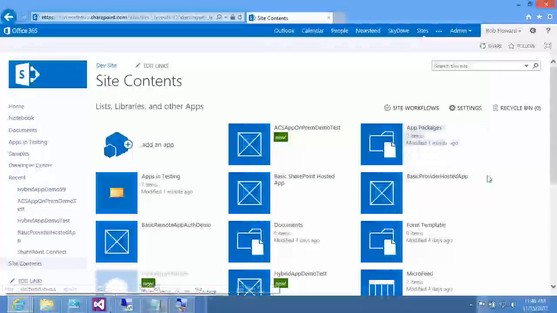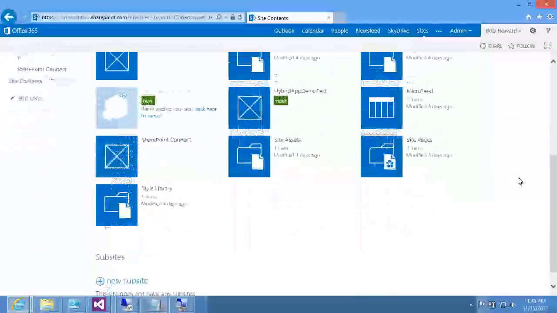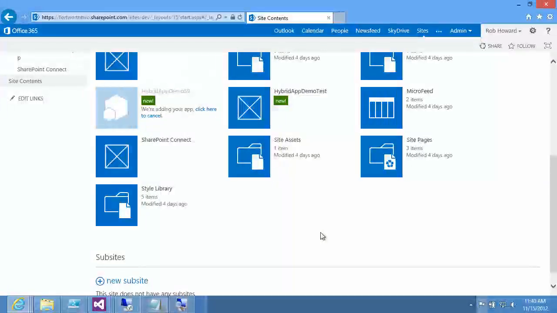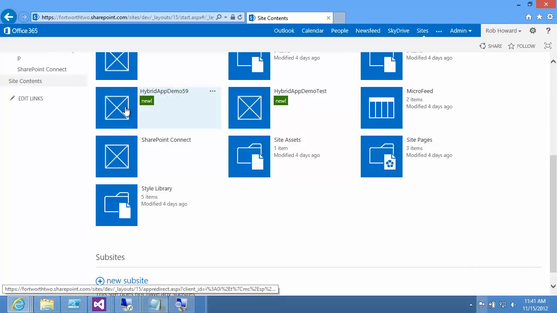So it'll take just a second for it to install. Hybrid App Demo 59. What it's doing right now is it's creating all the connections with the identity in ACS that we registered with AppReg New. Remember, on my local machine, on my laptop that's running right here, we have this app locally registered. We also have the app running on-prem against the on-prem service. And now we have it registered that same package in my online service.